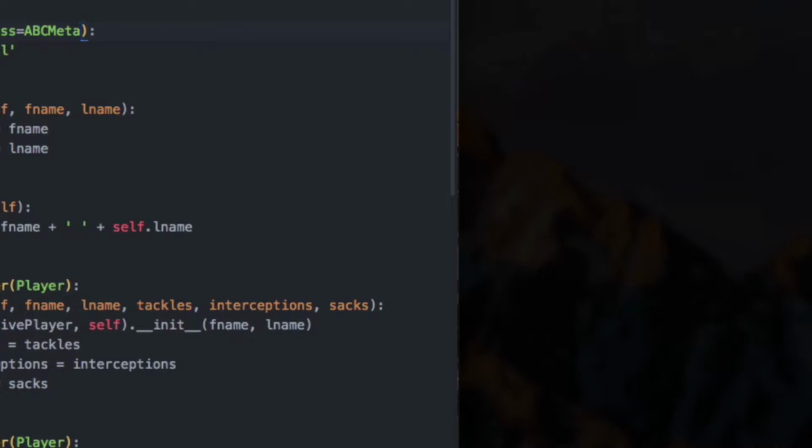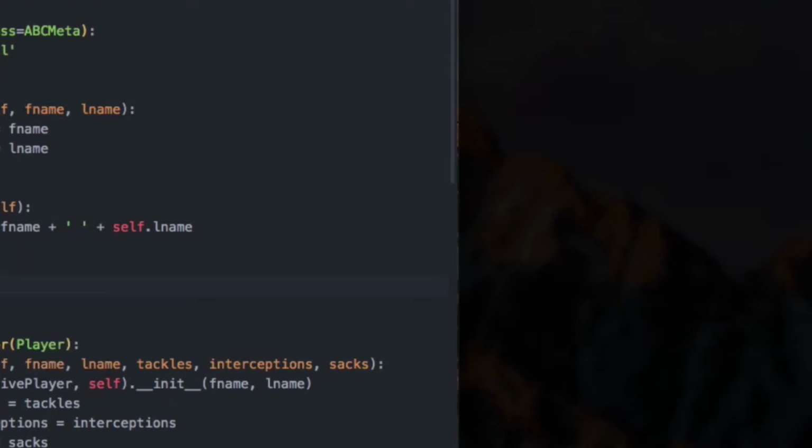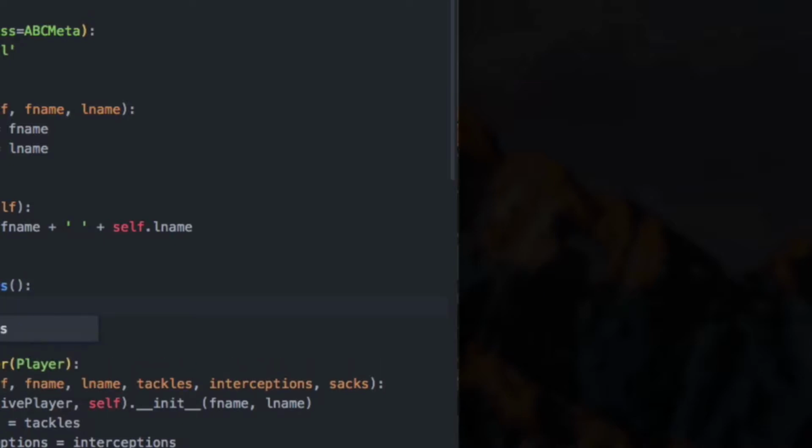And so now that we have done this, we can go ahead and add our abstract class. So let's go ahead and create that abstract method. We need to use the decorator abstractmethod, and we're going to create a new function called getKeyStats. And we're just going to use the keyword pass to just pass over the function. So this creates a constraint to where any classes that extend the player class, which in this case will be the defensive player class and the offensive player class, they must define this exact function.